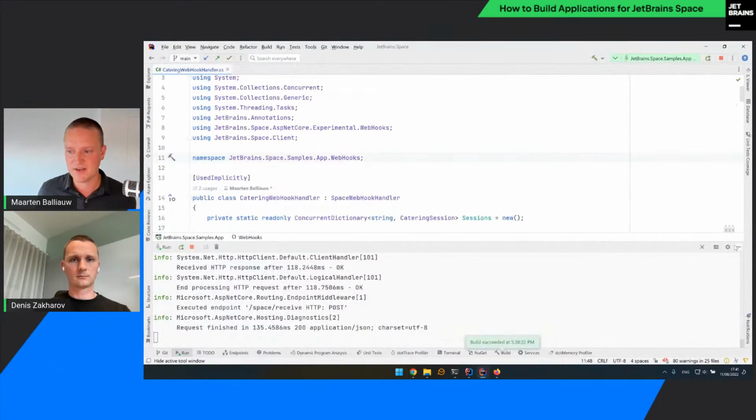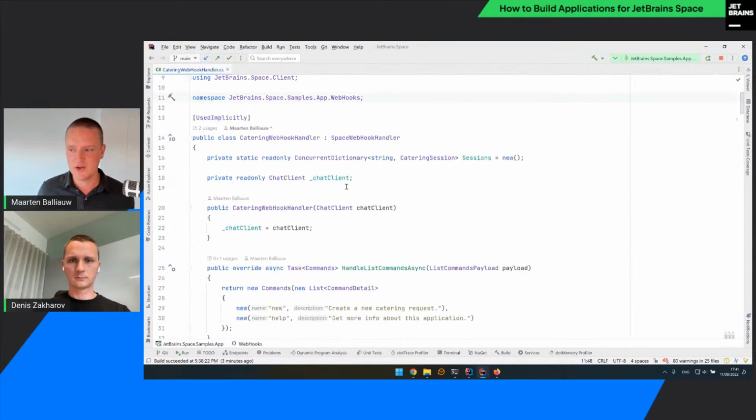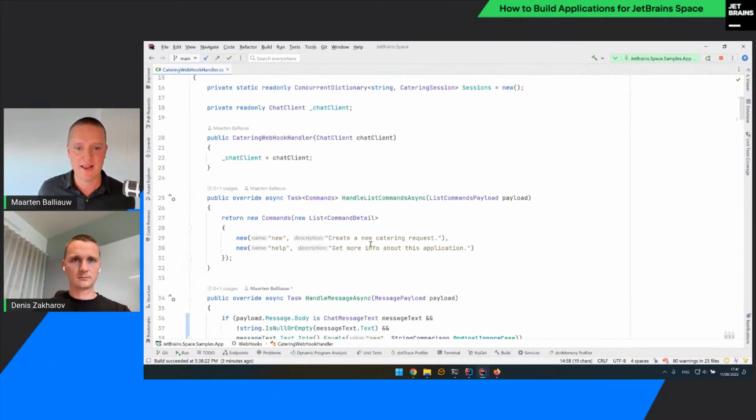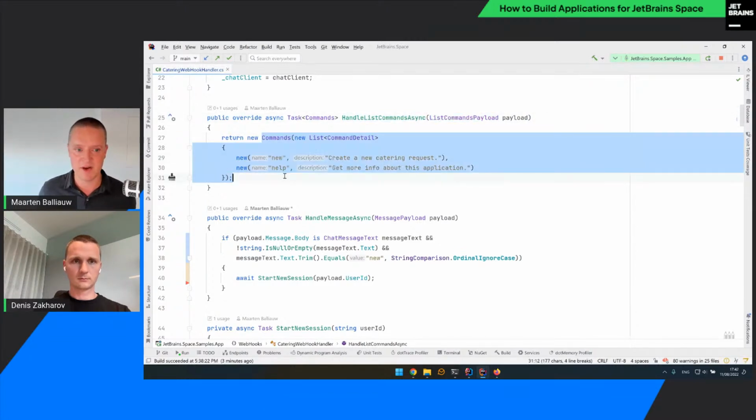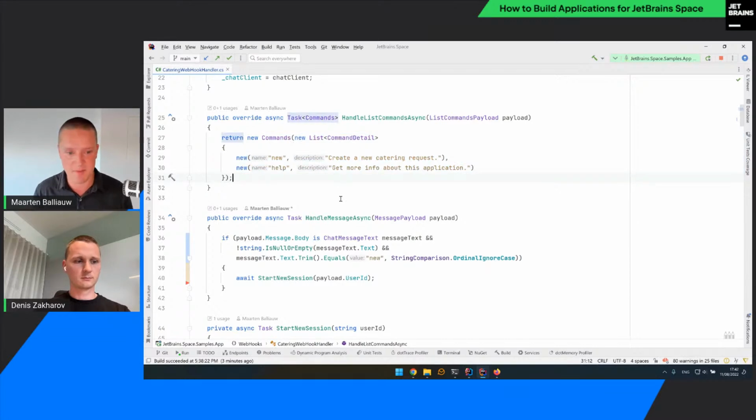Well, in the application, on the .NET side of things, you don't have this read payload method. Instead, you would implement a webhook handler. And that webhook handler will then do things similar to what you had in the Kotlin application. So for example, if you get a request to list commands, you get that list commands payload as well. And you simply respond with a list of commands that the application supports. Same thing with handling message.